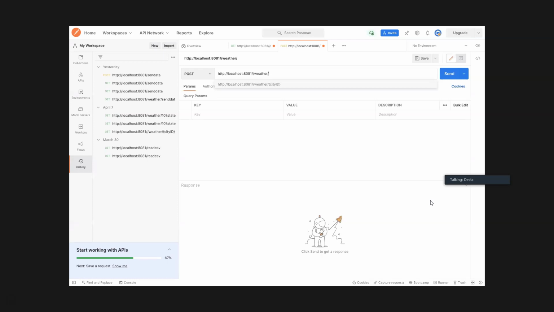10. Question mark, then the state. Put question mark, state equals CA, for example. Okay, Maryland. And you have a double forward slash before weather. Remove one of the forward slashes. Now send it.